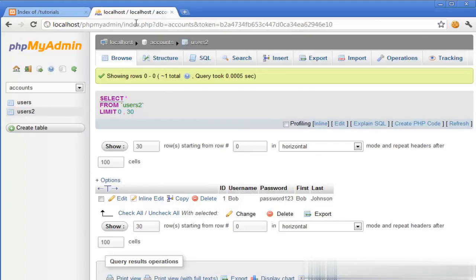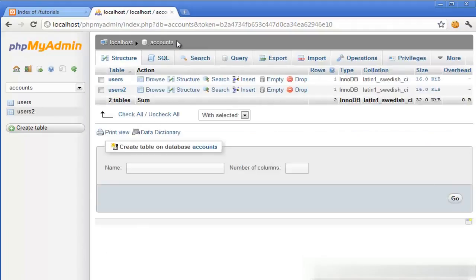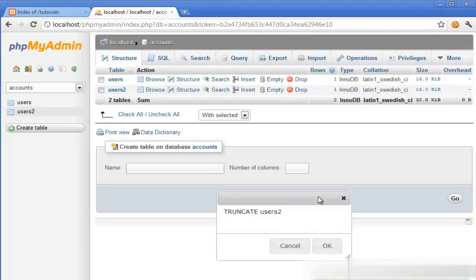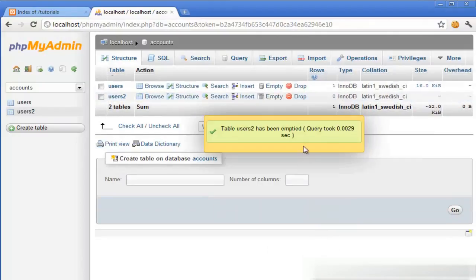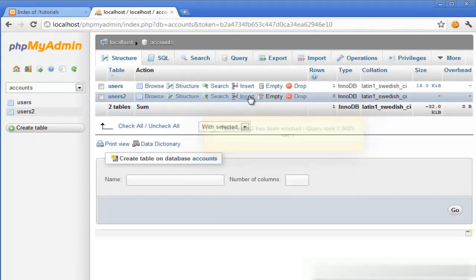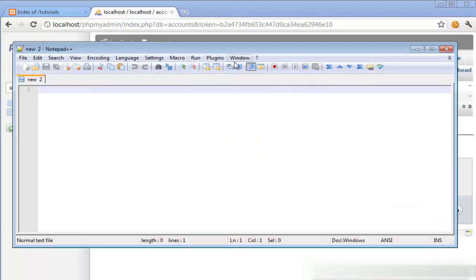So if you click on accounts here, back to the main database accounts, you should see empty or clear on the database. Just click that, because that way we can get rid of the mock information that we've already got in it. Okay, so back to the coding. Let's start coding this main application.